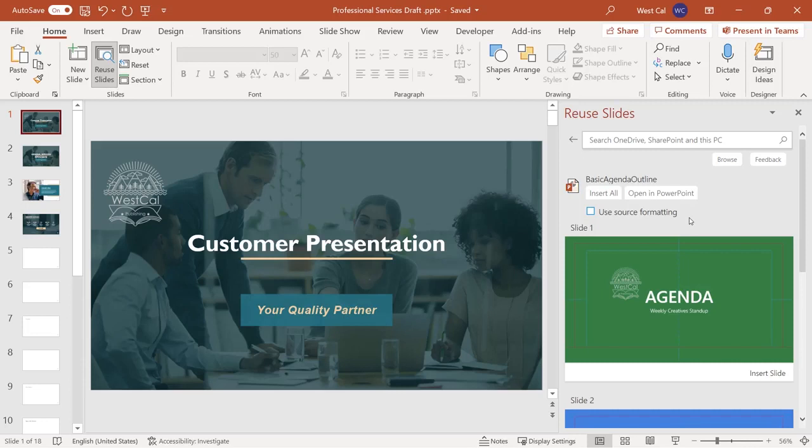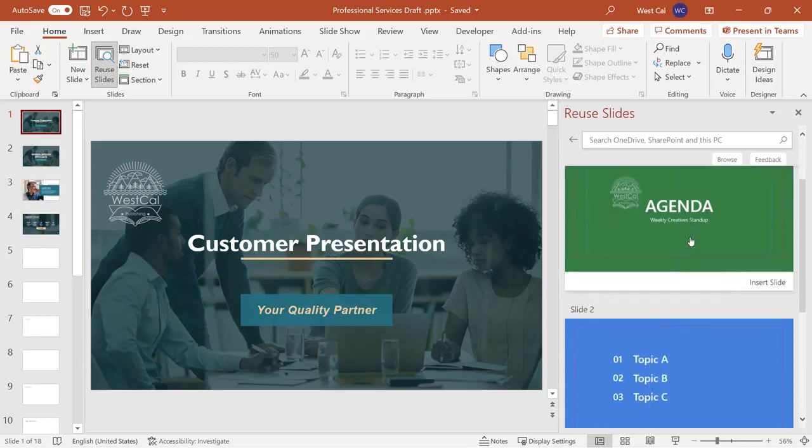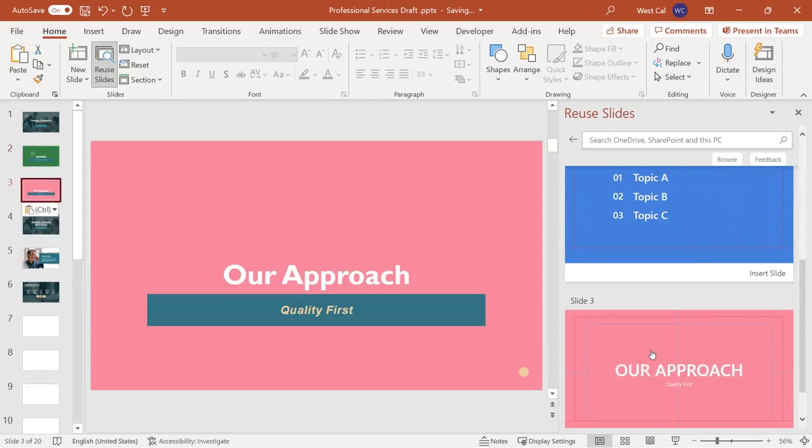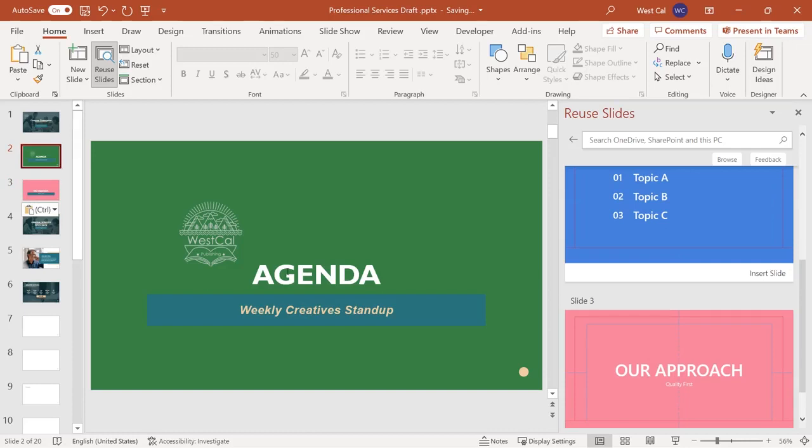The slides are shown in the Reuse Slides pane. Click the slide or slides that you want to insert. The slides from your other presentation are inserted into this one. They can now be used and modified as required.